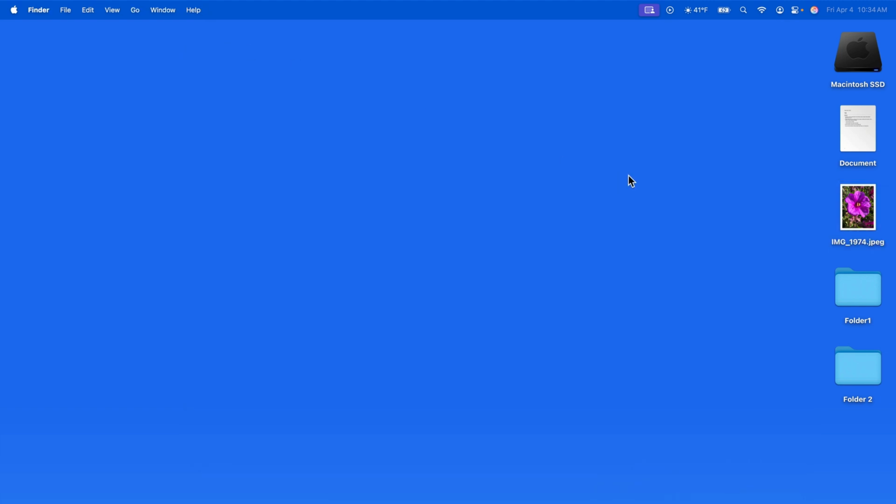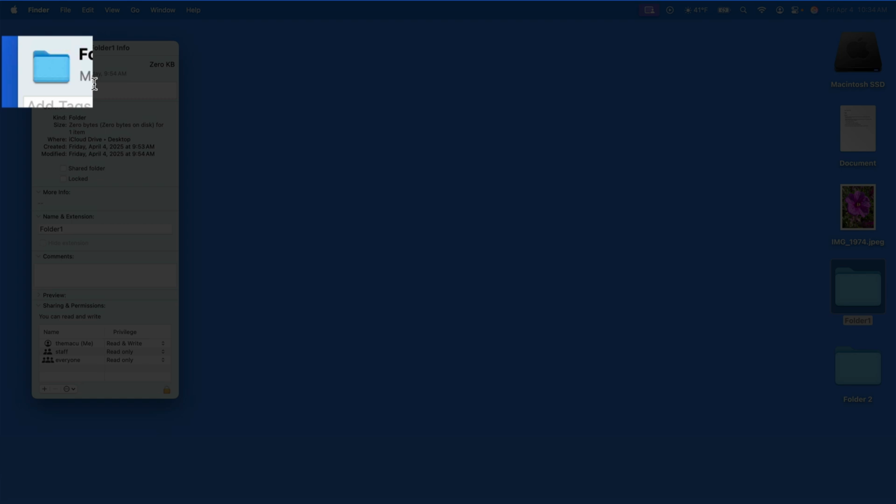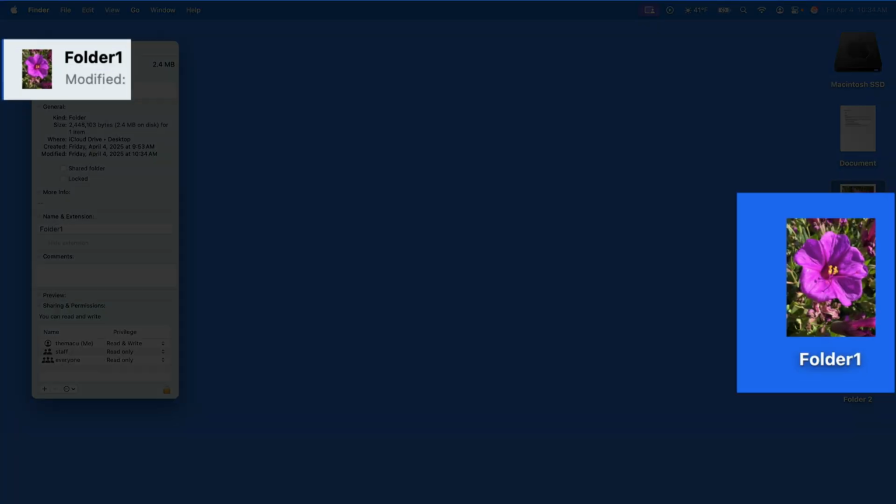To apply this photo as the icon for folder 1, we just need to select folder 1 and use the shortcut Command-I to open the info window. Notice the folder icon in the upper left. Drag and drop the flower photo on top of that, and it's now the icon for folder 1.